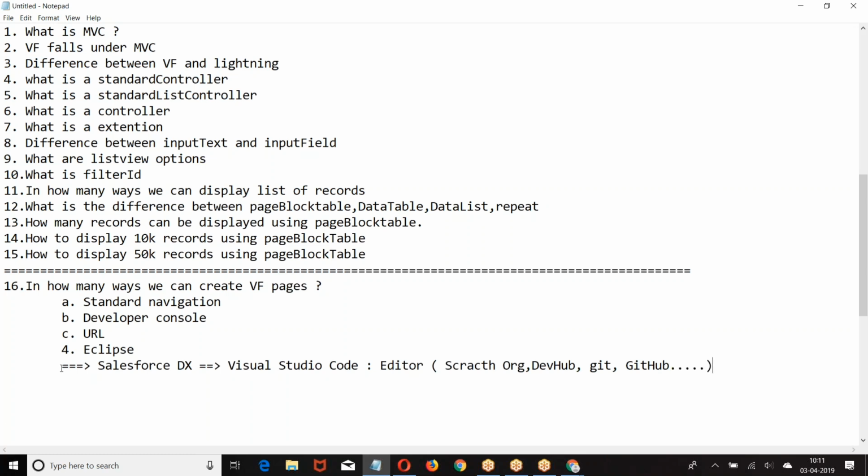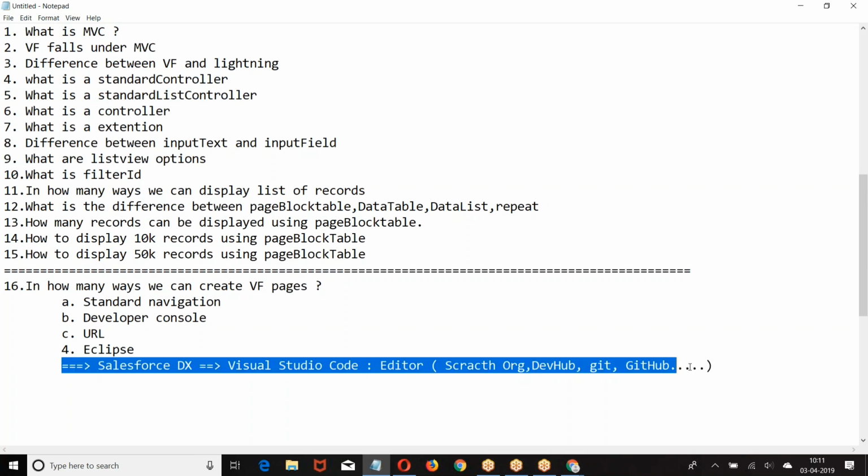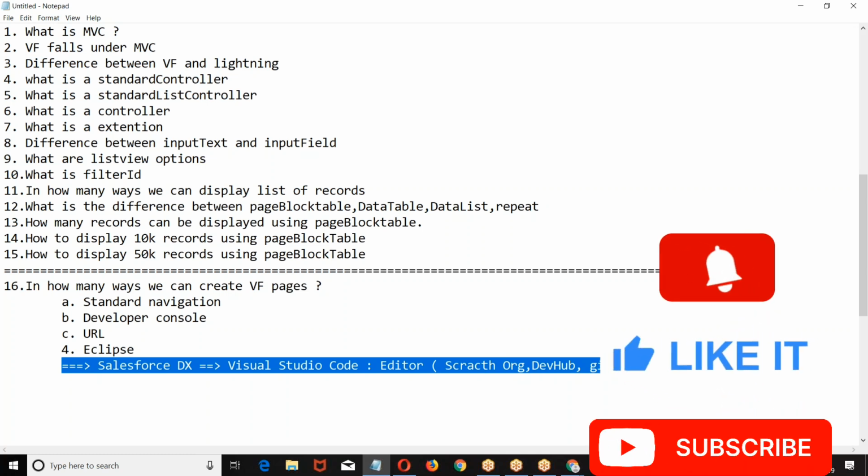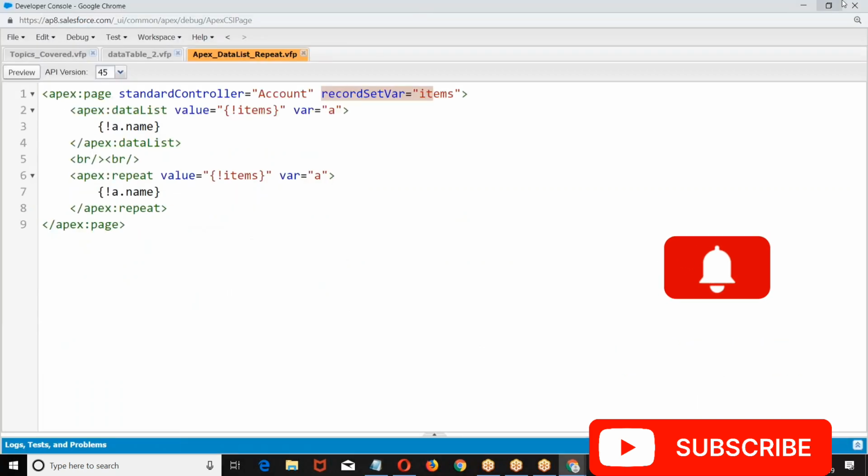This is the last way. At the end of the story, this is the update we are finding. In the development area, the update you are finding is Salesforce DX with Visual Studio Code. There is a new way of creating things. There is an editor.